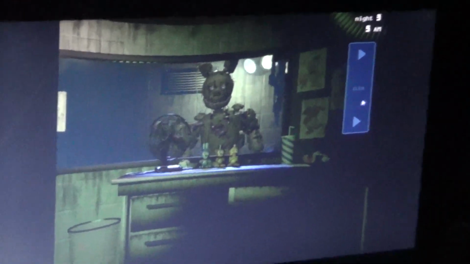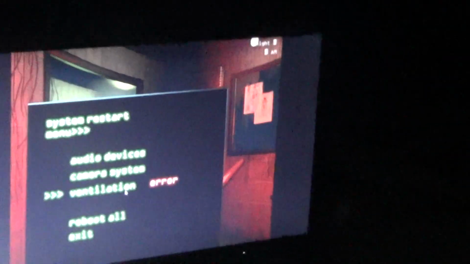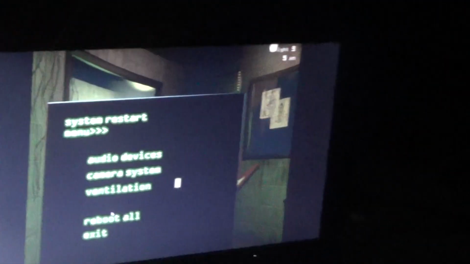Who is that, Phantom Foxy? No, it's Springtrap. Oh, I don't know. I don't know any of these characters. I'm new. Fuck. He's coming. He's running. Can he get past the night? I saw that too. It's getting pretty intense right now. Gotta move the camera. Yes! Yeah, boy! Oh, yes!